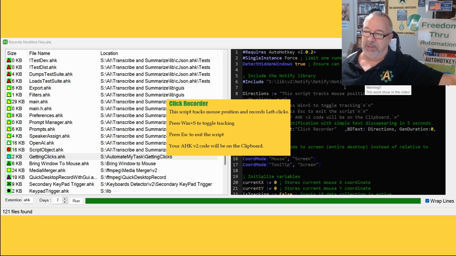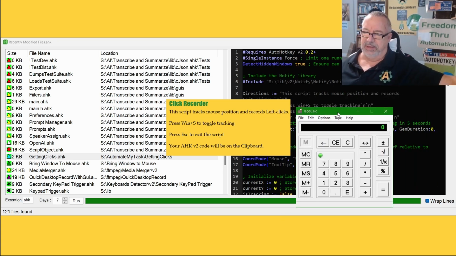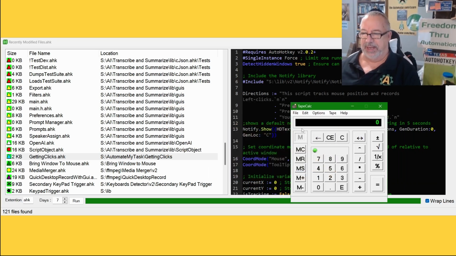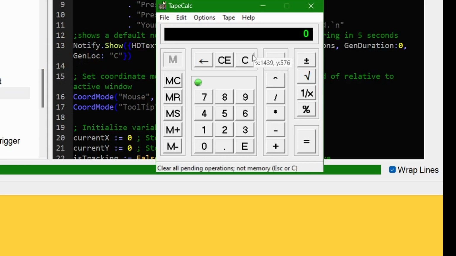What I usually do is just pull up a calculator. I don't know why that took so long. Now, Windows S I do need to do to start it tracking. I don't have to get rid of this, so I can leave this up, but normally you just click it and it goes away like that, right? So Windows S, I'm starting to track.